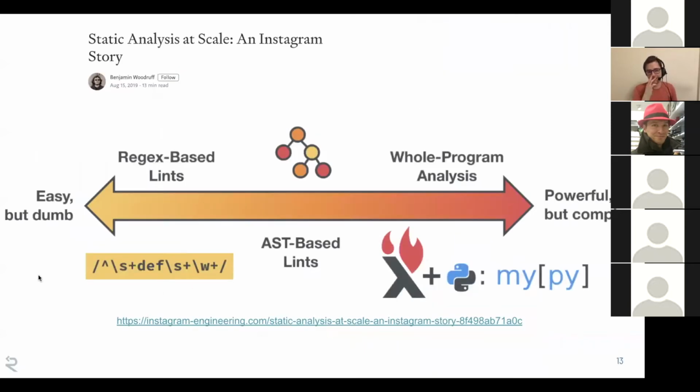And just as a last little side note on this trees versus text thing, there's this code analysis blog post on the Instagram engineering blog that I like referring to, where they define a spectrum of easy but dumb code analysis tools, which are just running a couple of regex based searches, versus whole program analysis tools that actually understand even import statements and how all the different files chain together. Those are really powerful, but obviously they get very complex and heavy and slow.